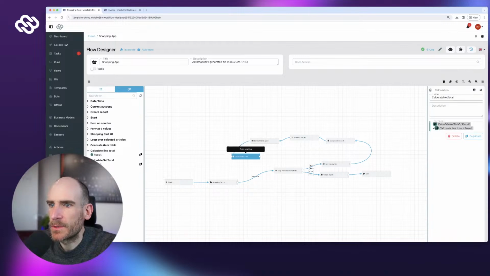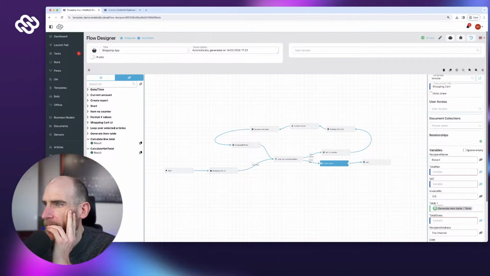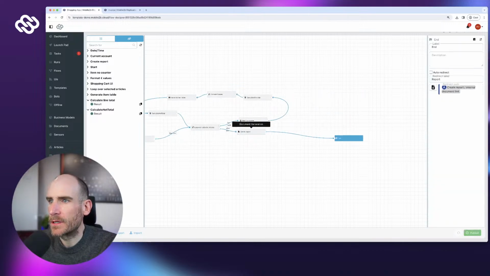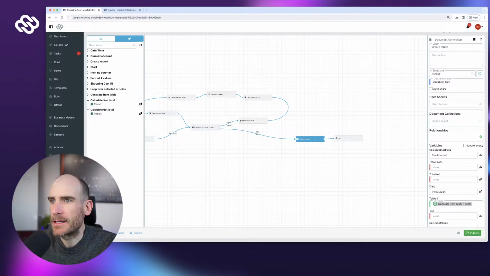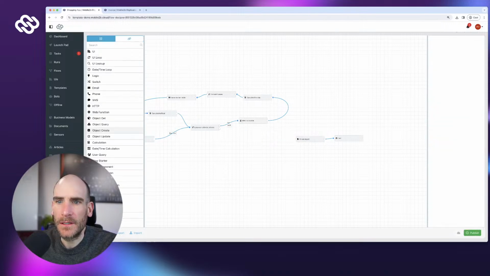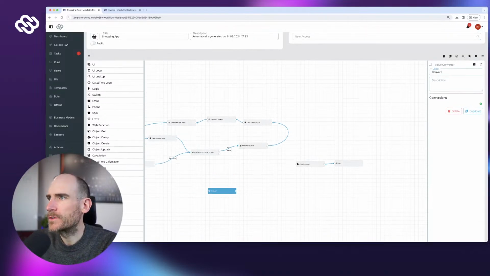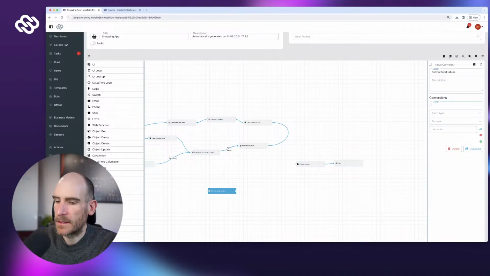We can even do it because we're not going to need it in the table, so I can just put it here. But we are going to need it here. Yeah, okay, and this does require formatting. So let me just add in another value converter. Convert totals or format total values, and that's going to be my total net as text.